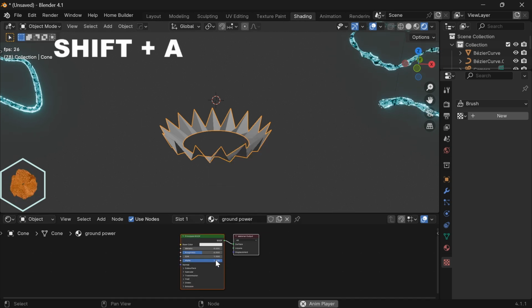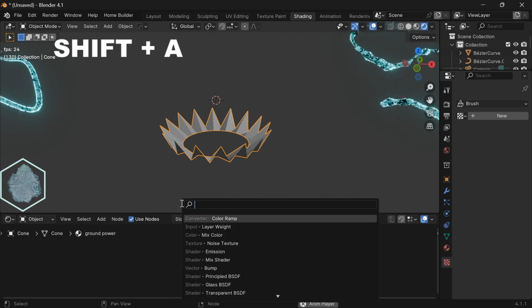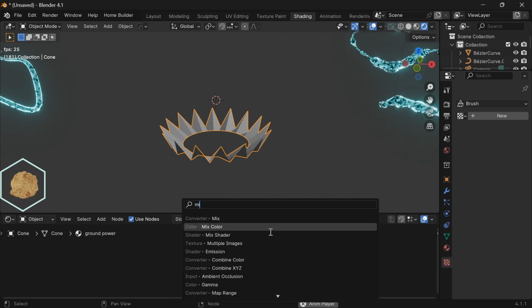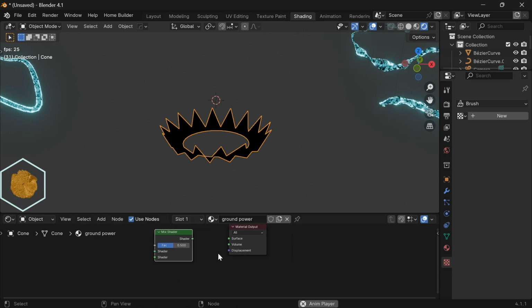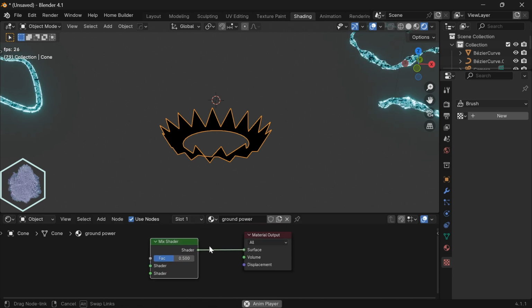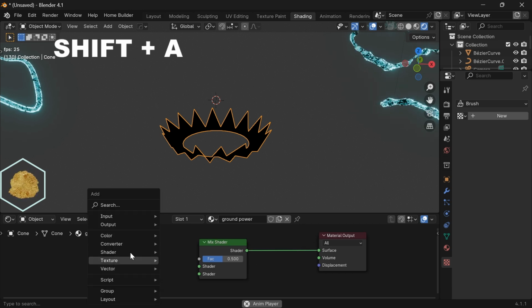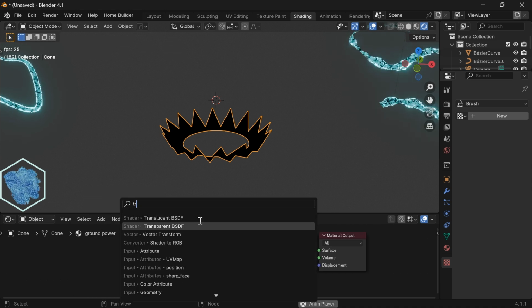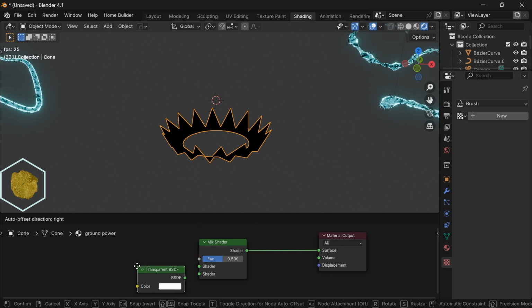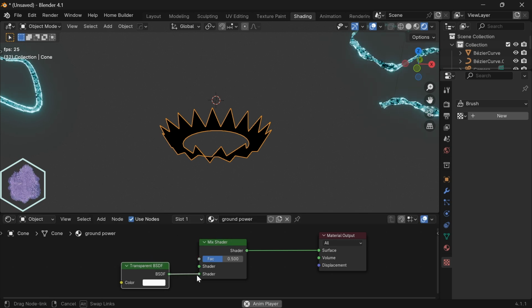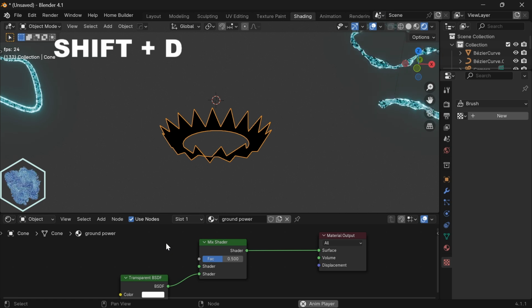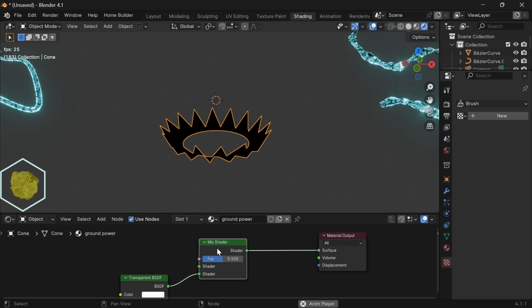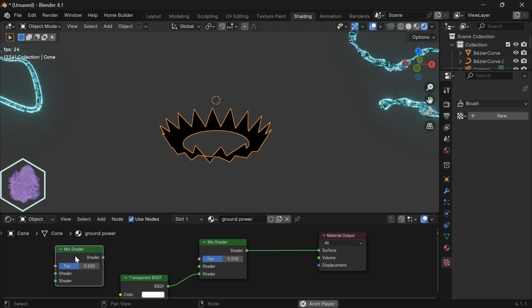So we're going to go ahead and add in a mix shader, delete that principal BSDF like last time, and plug the mix shader into the surface of the material output. Go ahead and Shift A, add in a transparent BSDF, and hook that up to the bottom of the mix shader. Go ahead and duplicate this mix shader and plug it into the top of the first mix shader.